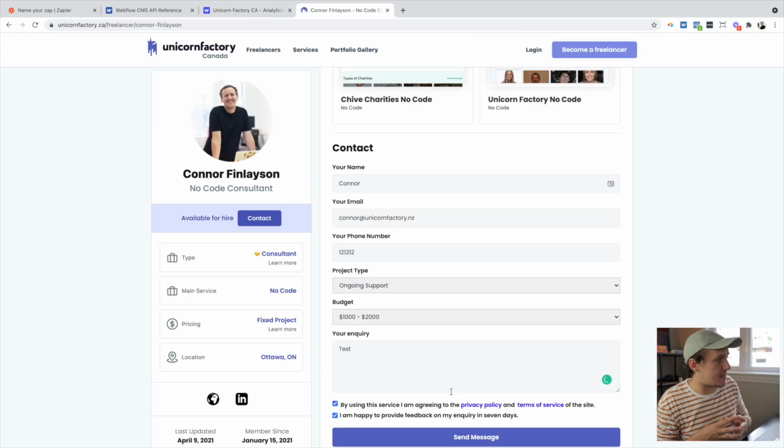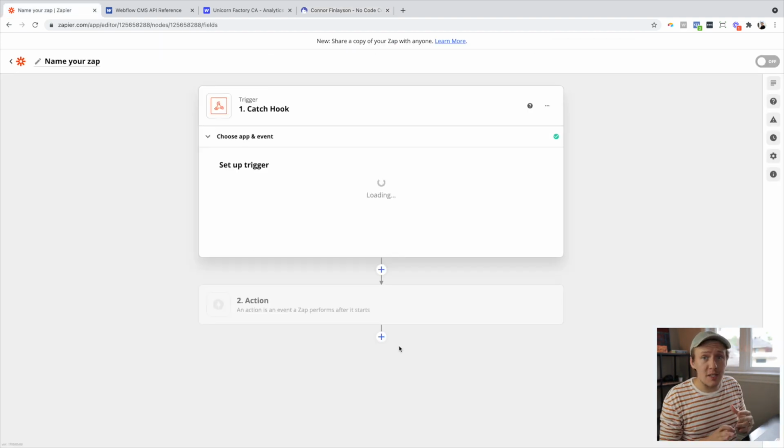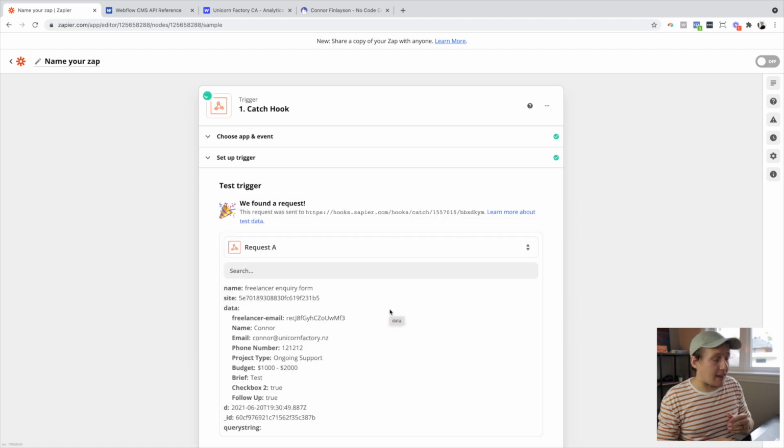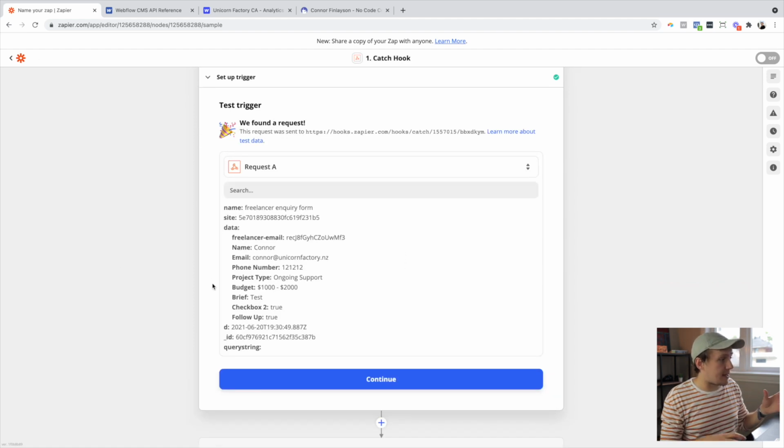So in order to test this particular workflow, I just have to go to a particular form inside of my project and just submit the form. Now, as soon as that form has been submitted, you'll be able to go and test the trigger. And then you'll see right here that the information that I submitted in the form was received by that webhook and is now laid out all of the data that I can now use in future steps.